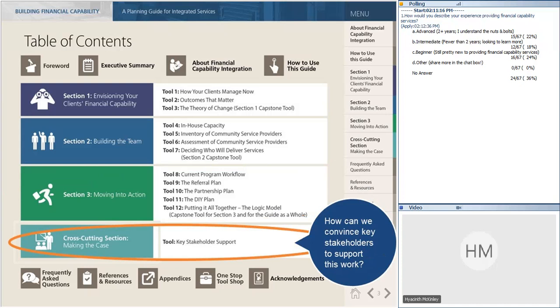In the cross-cutting section here, this is more about tools and questions you can use at any point through the process, and you can also use it as a way to pitch to stakeholders that you want to help support you in this work. So to help you make that pitch, the question you're answering is how can we convince key stakeholders to support this work? And you'll be answering the questions, who do you need to buy in to this effort? What do you need to know about them so you can make a more customized appeal, and how can you convince them to support you in this work?